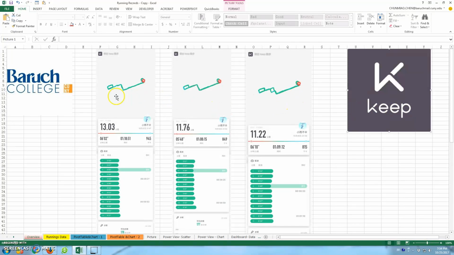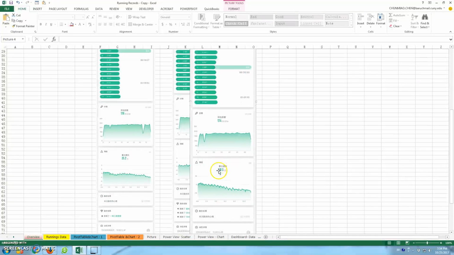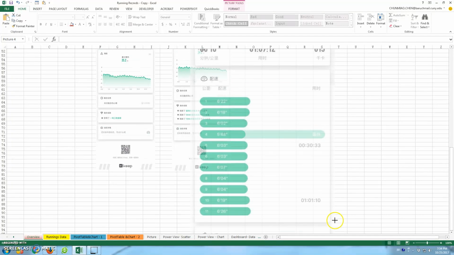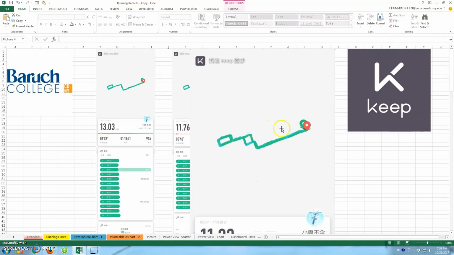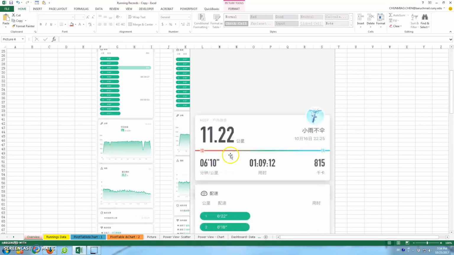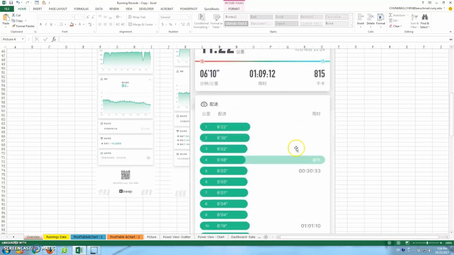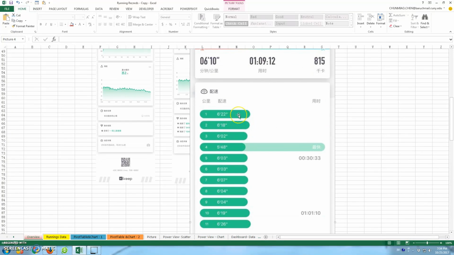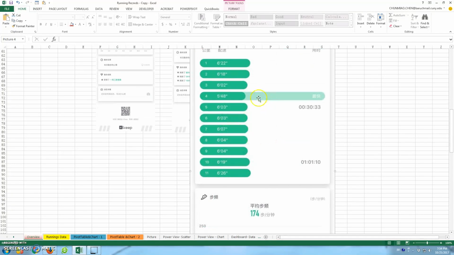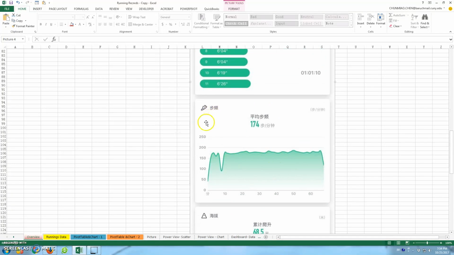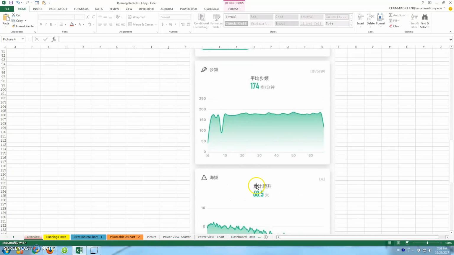And this is a screenshot I took from the database. Okay, let me make the picture bigger so you can take a closer look. For example, on the top there is a running map, and then here the running distance, average speed, the total time, calories, and the speed for every kilometer. Here is step rate. Here is the latitude.